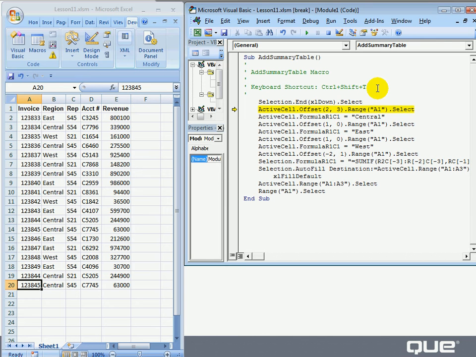Now this next one, active cell.offset 2, 3, range A1 select. When I press F8, I can actually see what that's doing. So it looks like we went down 2 rows and over 3 columns. So from that, I can kind of guess that this is telling us how many rows down and how many columns over we want to move.